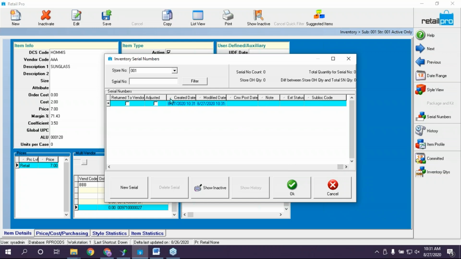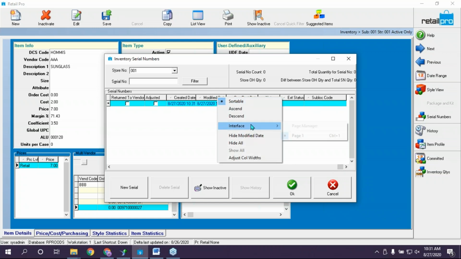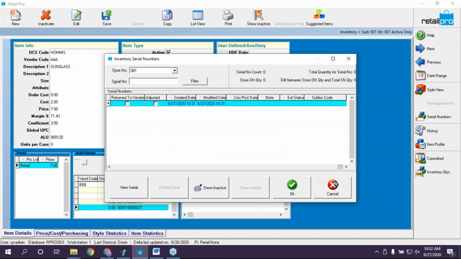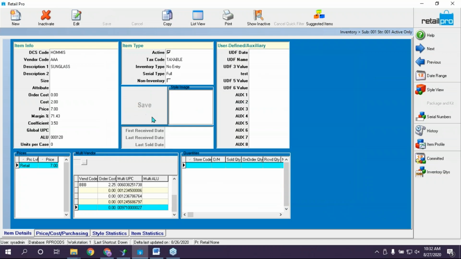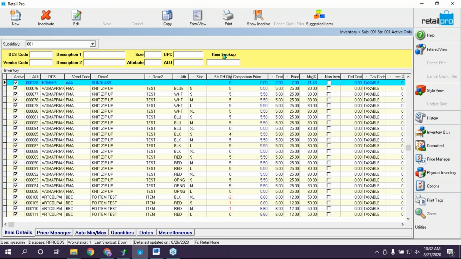And then just like everywhere else in Retail Pro, if you need a little bit more information or you want to shorten the list, we can jump into Interface and then Page Manager, and then edit the document. Right now, Page Manager is grayed out, and that's because I'm actively editing this item still.